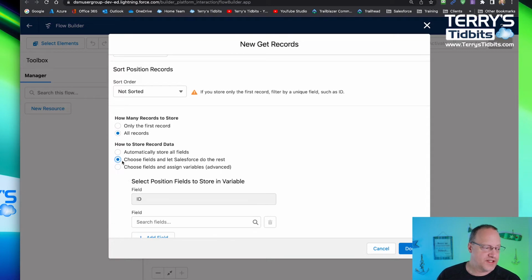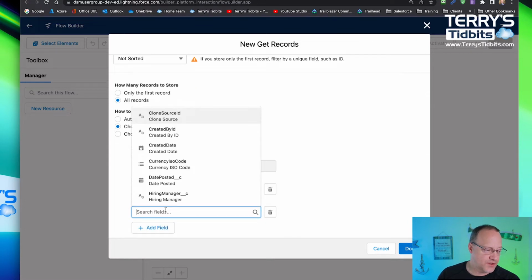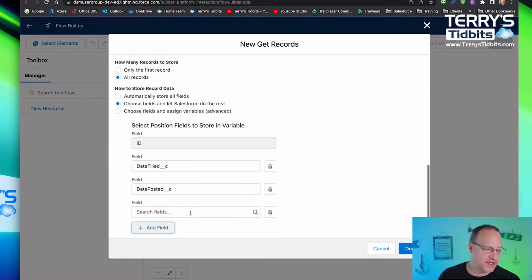You'll notice that if I choose the second one where I get to choose the fields, Salesforce does everything else. It opens up another new section on my form, and I can pick and choose now the fields that I want this query to return inside of my flow. So that is my second option. I like this in that if I have a record that has a ton of fields on it, I don't need a ton of fields. If all I need is just a couple fields, then this is a more efficient query to simply bring back what I need.